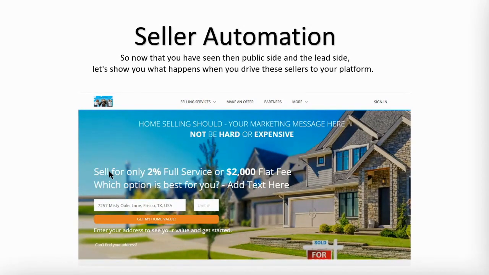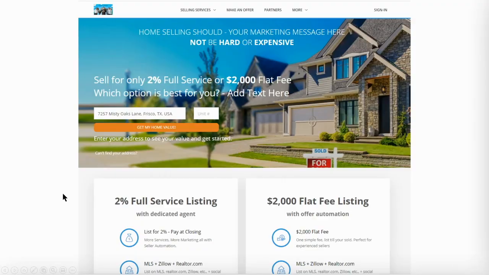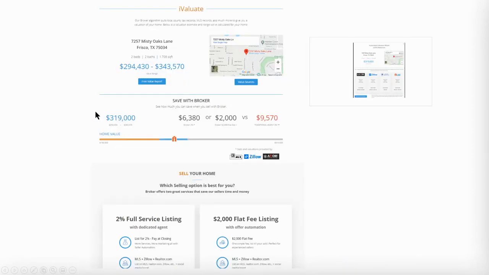Let's experience your platform from a seller's point of view, and let's see how your system guides them through the listing process. So let's say a seller at this particular address is interested in your value prop in your site. They simply enter their address and they hit get started. Once they hit get started, your site gives them exactly what they're looking for, shows them value on their house, your value prop, as well as custom selling options.